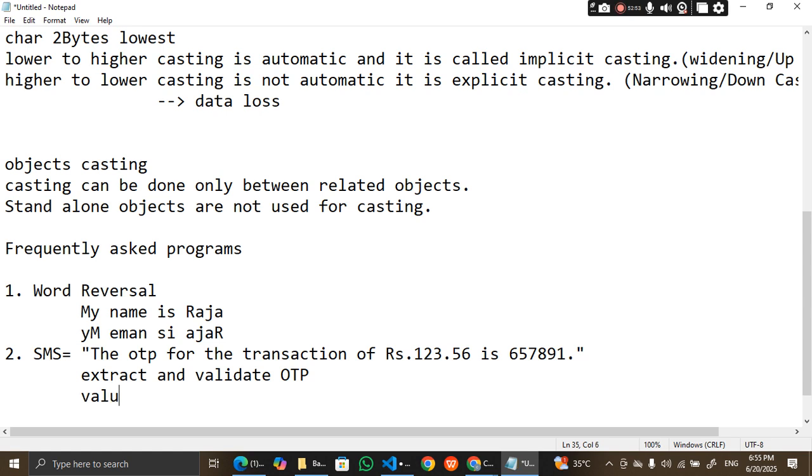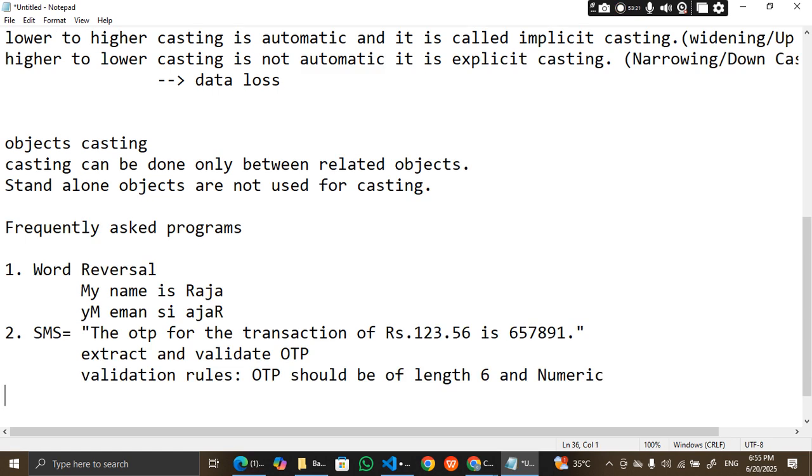Validation rules will be like this. The OTP should be of length 6, and the OTP should be numeric. That means it should contain only numbers.